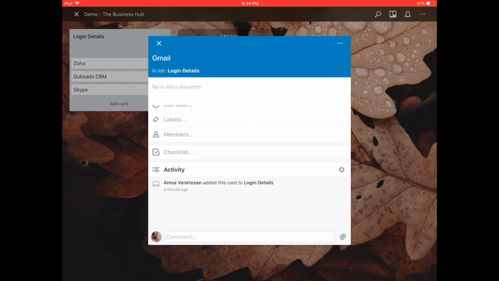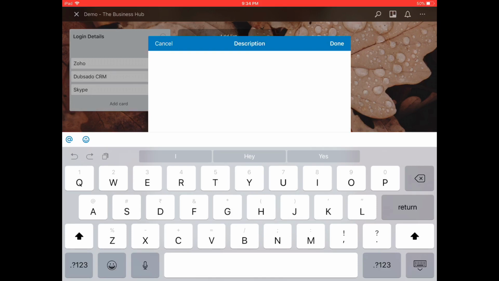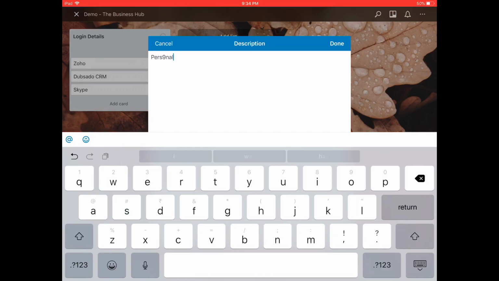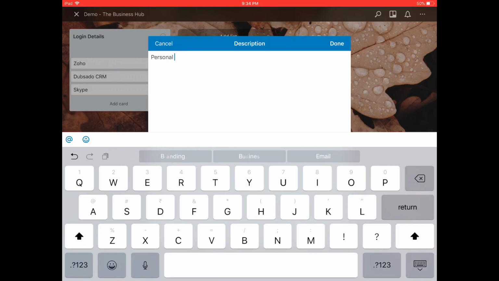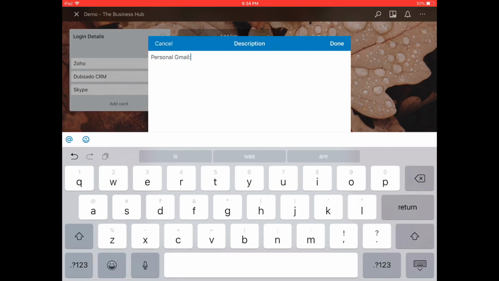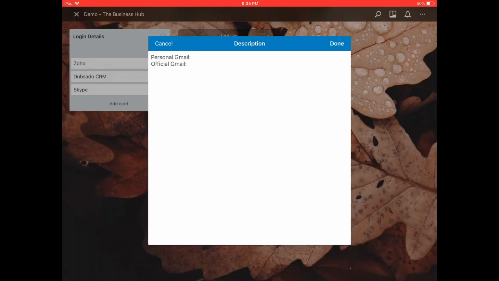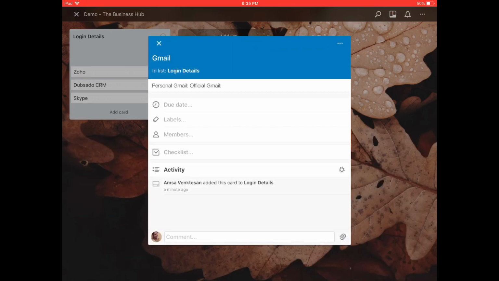Then there is this option that says description. So I can say personal login, personal Gmail. What is the ID? And then you can say official Gmail. That's totally up to you. I'm just writing something for the sake of doing it. You can just put the IDs here and then click on done. Once you do that, you can set a due date.